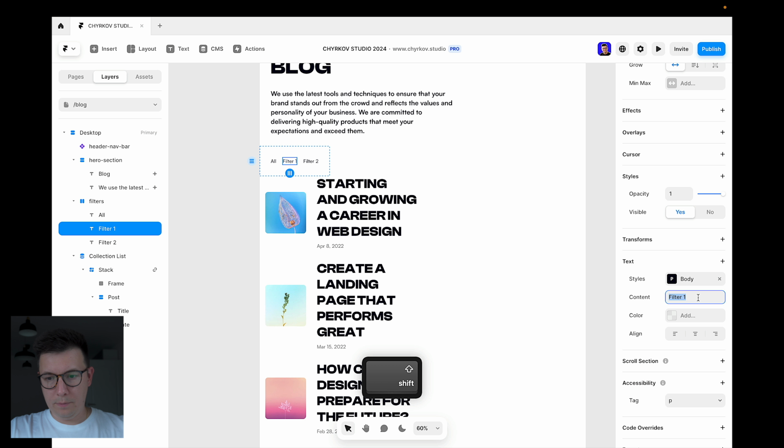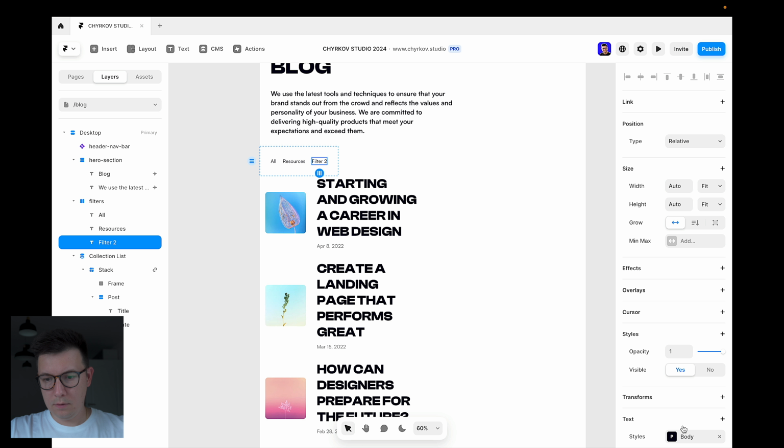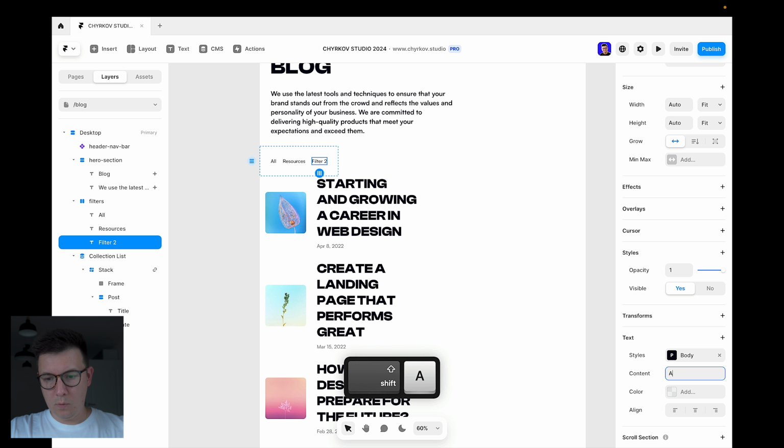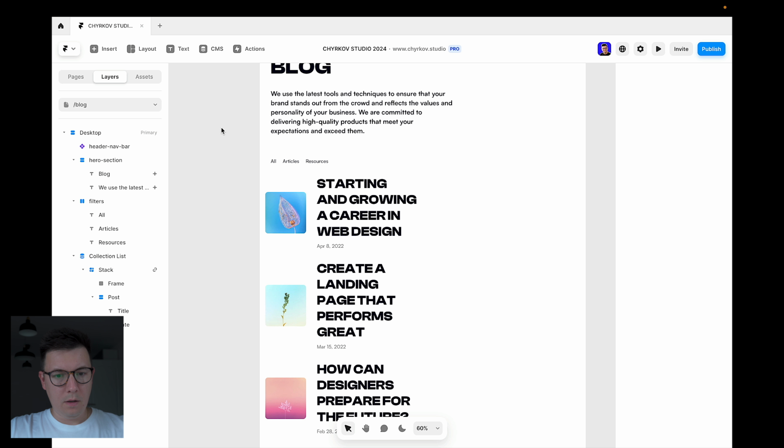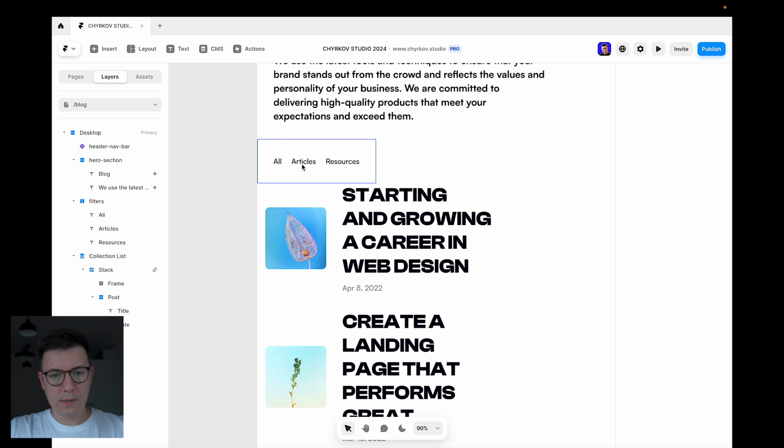And now I will put resources, and second one will be articles, like this. And I'll move them in this way. So first it's going to be articles and then resources.